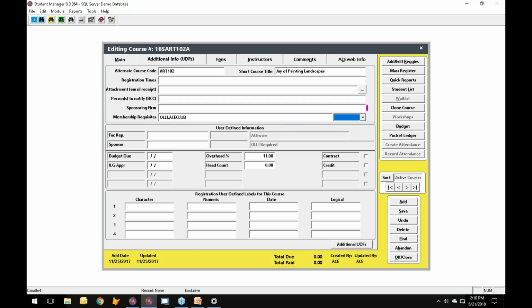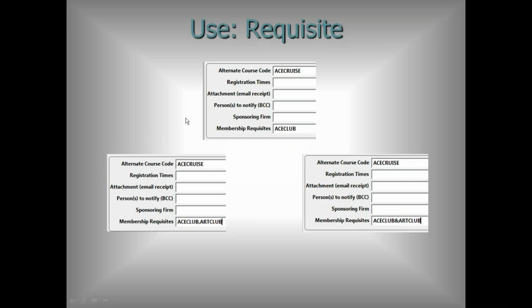I can say both, or actually either one: members from either the OLLI membership or the ACE Club membership can come in and get this course, and that's a comma separated list, and I just picked it from the drop down. You can manually type in this field. You don't have to select it from the drop down, but hey, it's a little bit easier. There is an option if you want people, say they have to be a member of the ACE Club and the Art Club in order to go on the ACE cruise, then you put an ampersand in between the two memberships, and that forces that condition. I don't think anybody's actually using that, but that is an option with these memberships.